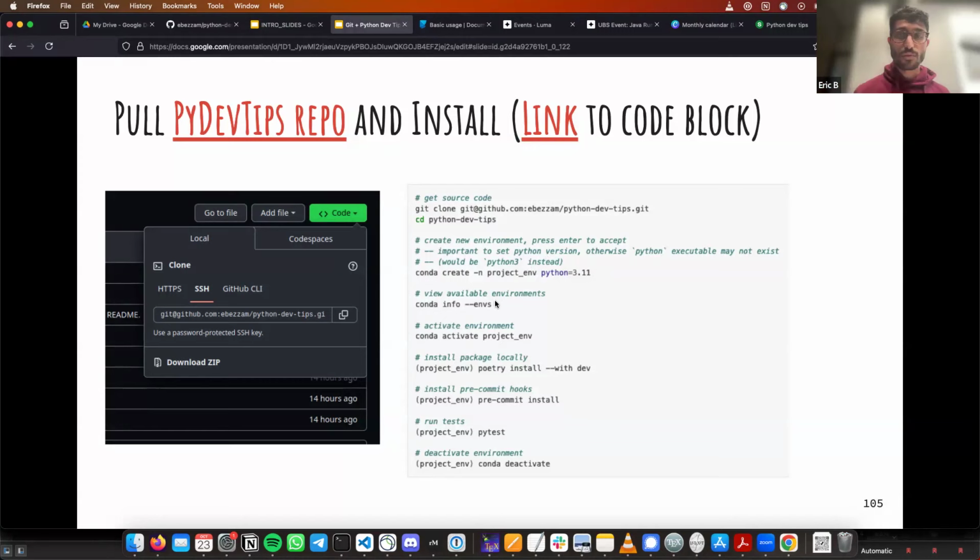And then with Conda, you could see which are your available environments. So ideally, you've just created this project env1. You would activate it. And when you activate an environment, it shows up in parentheses in your terminal. And if you have Poetry installed now, you can install the source code of PyDev Tips with this command, poetry install.